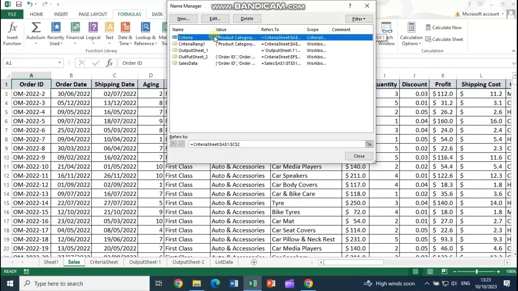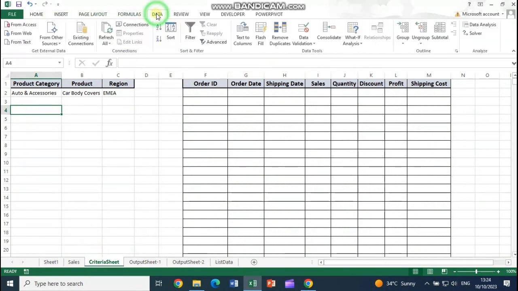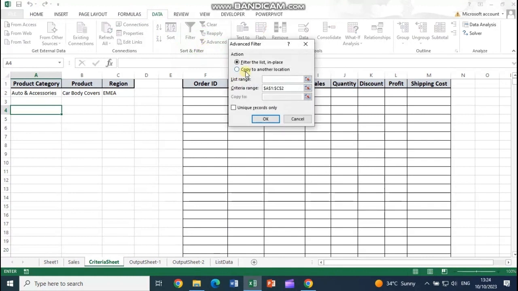For named ranges, in my earlier videos I have uploaded a video on naming ranges, so that you can refer to that and see how we name the ranges. So I have named this area as sales data. In my criteria sheet where I want the output, I will go to my data tab, click on advanced, copy to another location. List range is my sales data.